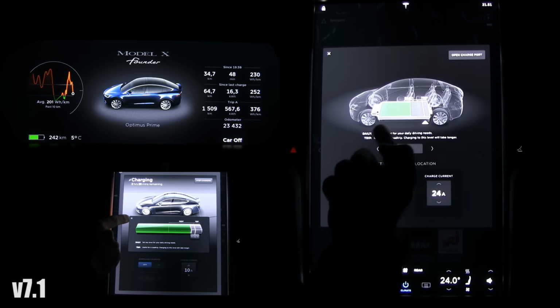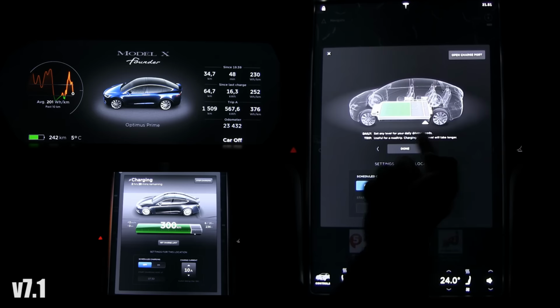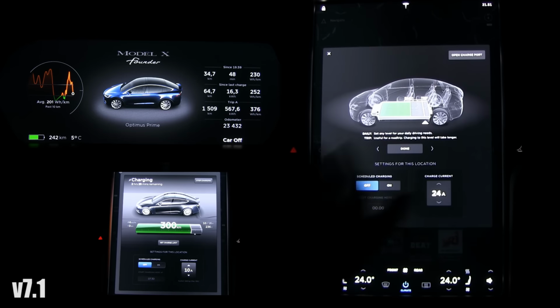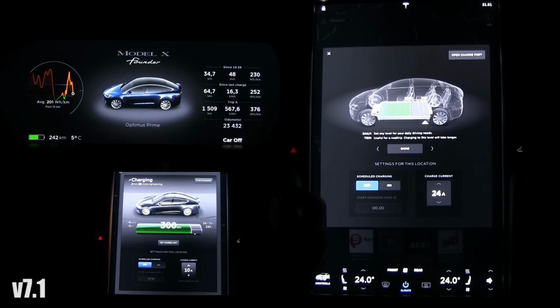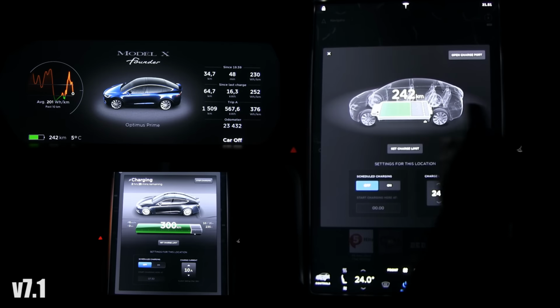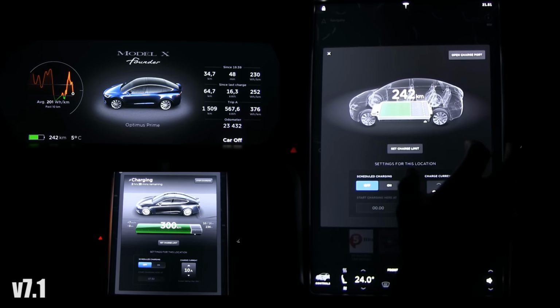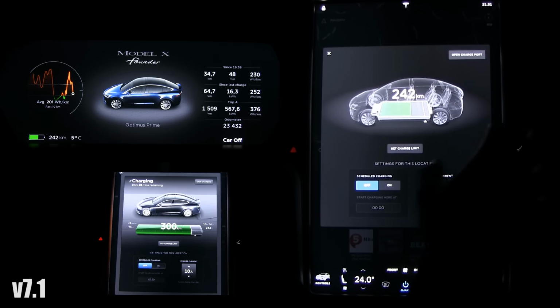It's all nice that you show the battery here, but this is how it looks in the car. But who cares? Because I want the big bar. The big long one is always the best.